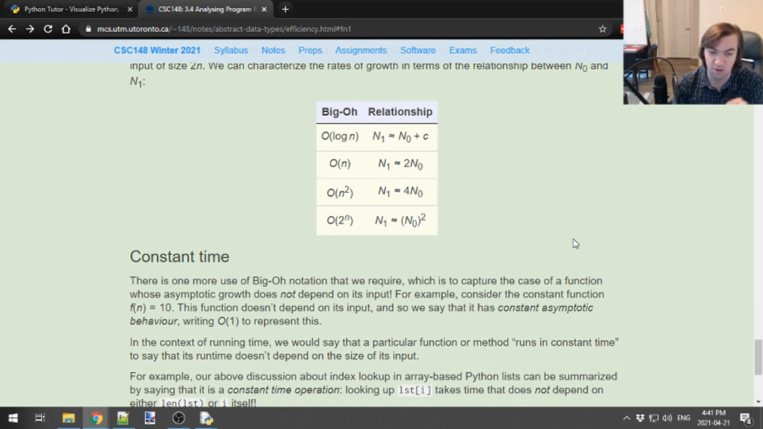Now, there's one more use of big O notation that we require, which is the use of a function where the growth does not depend on the input. So consider the constant function f of n is 10. It's literally the number 10. Doesn't matter what n is, it always gives you 10. So we say this has constant asymptotic behavior, and we rate this as big O of 1. Once again, remember, the actual value of the constant doesn't matter, it's a constant.